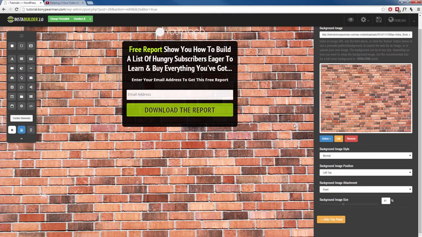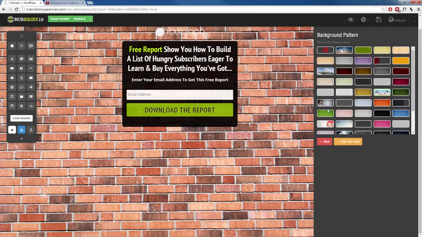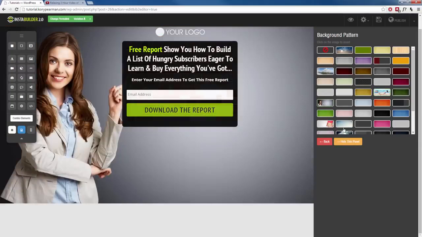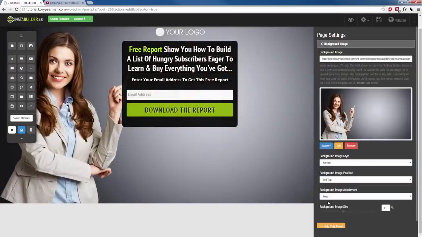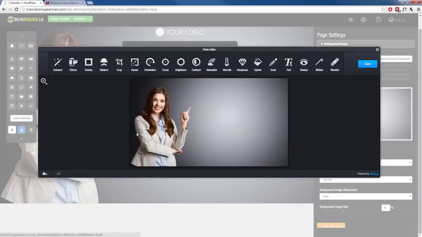Okay, now let's say I wanted to actually edit this image right here inside of InstaBuilder. Well, let me go ahead and change this back to something where we can have some texture here so we can see, okay, I'm going to choose that one again. And then I'm going to click on edit. And this is going to pop up with an editor right inside of InstaBuilder.